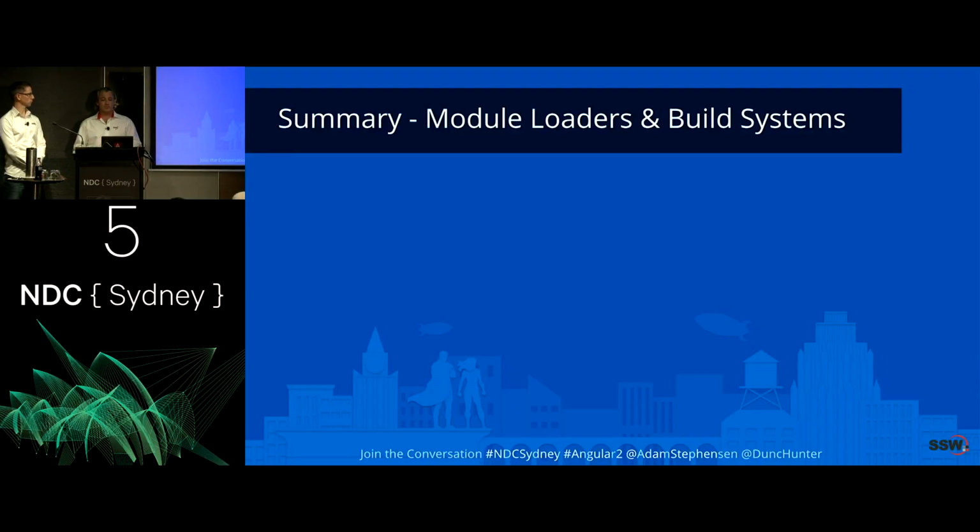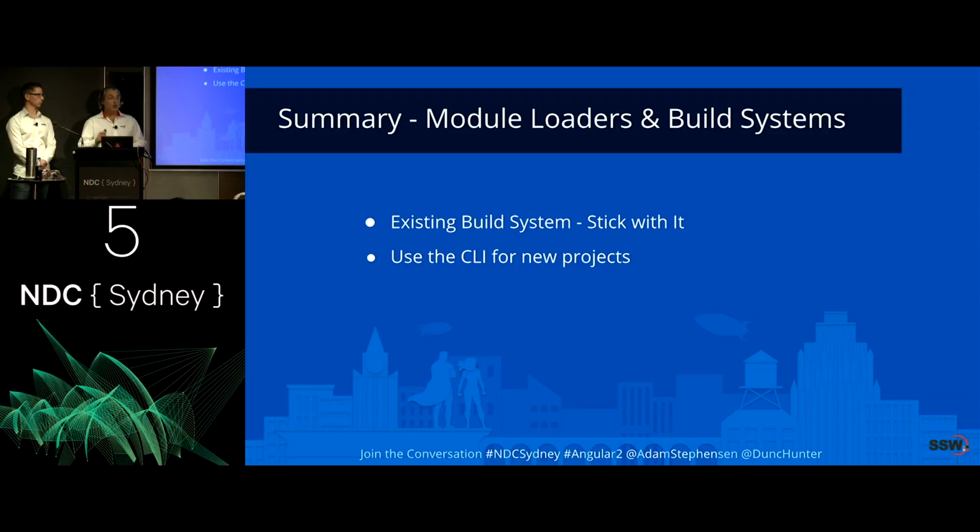be checking it out. So in summary, if you've got an existing build system, you should stick with it. Use the CLI for your new projects, and watch the CLI for Webpack and the offline compiler.